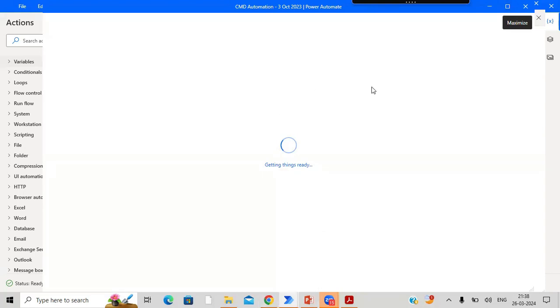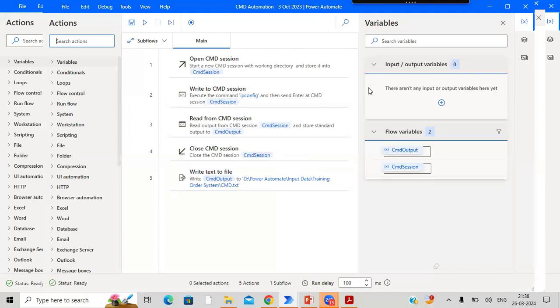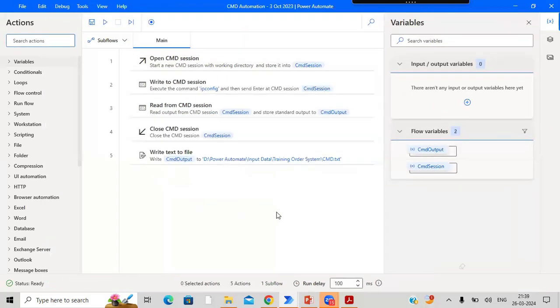Also, maybe you remember, Power Automate or Microsoft has Copilot AI. So here we have that kind of AI capabilities as well. That also I will show you.